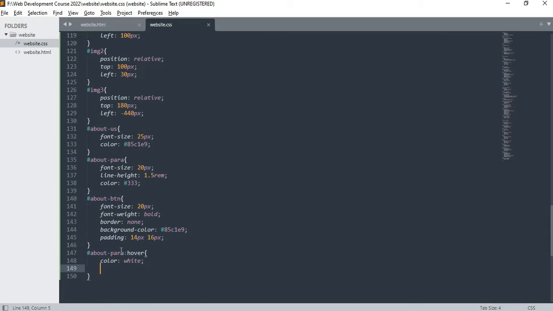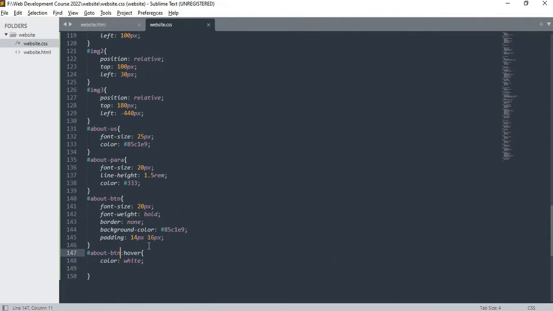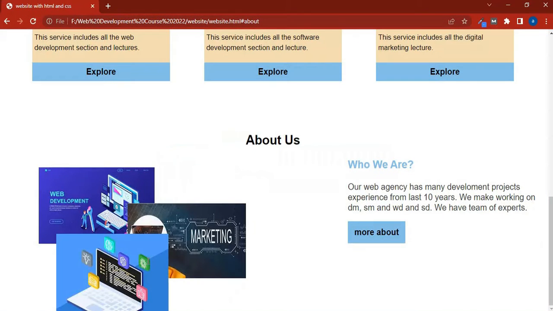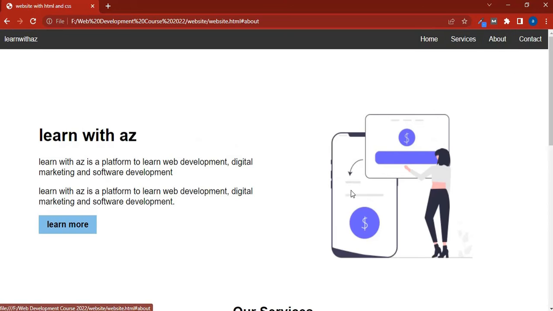About btn. That's why it does not change, because this is a btn. And now you see here this change. We use here cursor pointer. So now the cursor is a pointer. So that is our about section we see here. The last one we use here is contact.